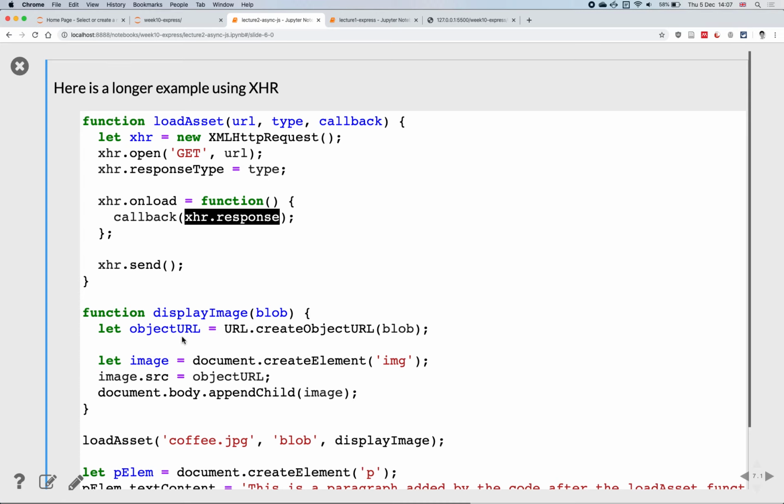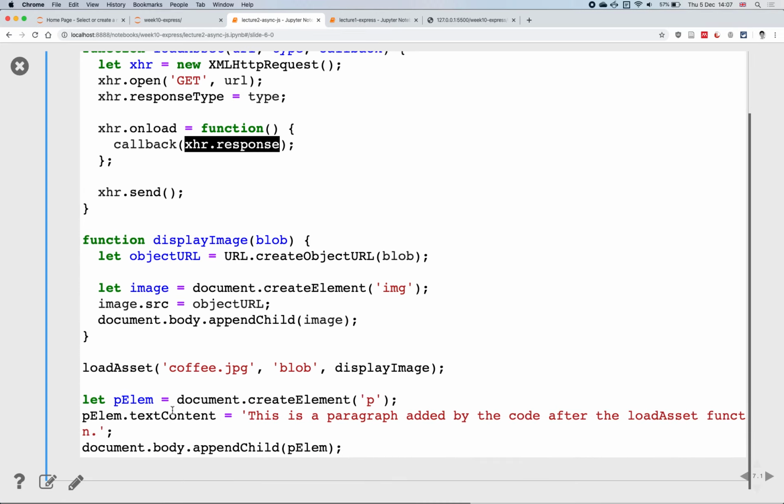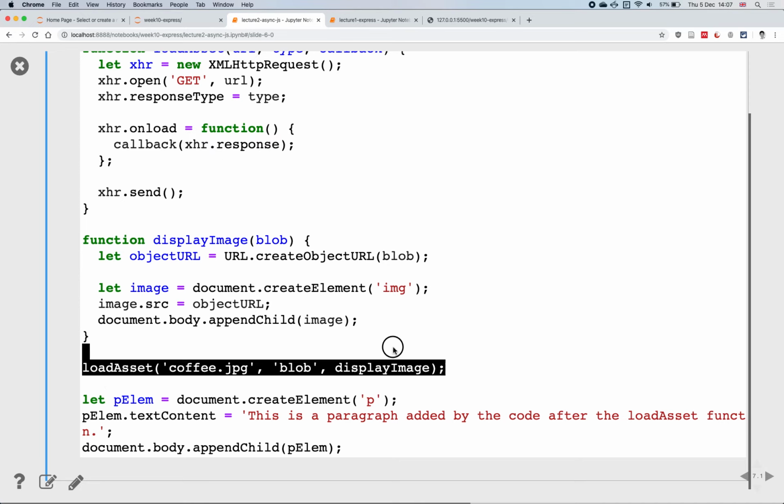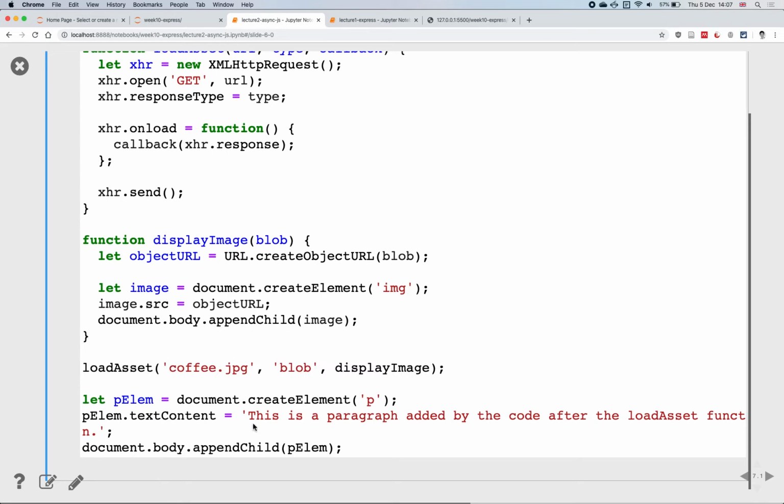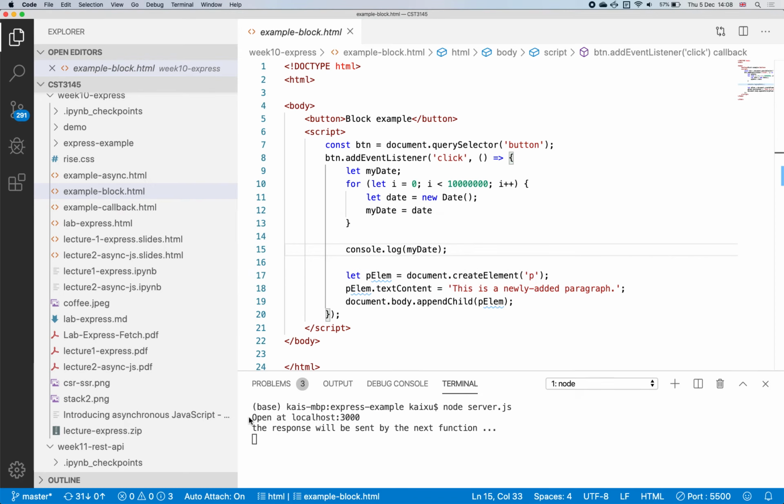So basically this will display the image. And then we add the paragraph after this, which is adding a paragraph to the page. But because this line will be waiting for the loading of the file to finish before it runs the callback, this paragraph actually is going to be added before the picture appears.